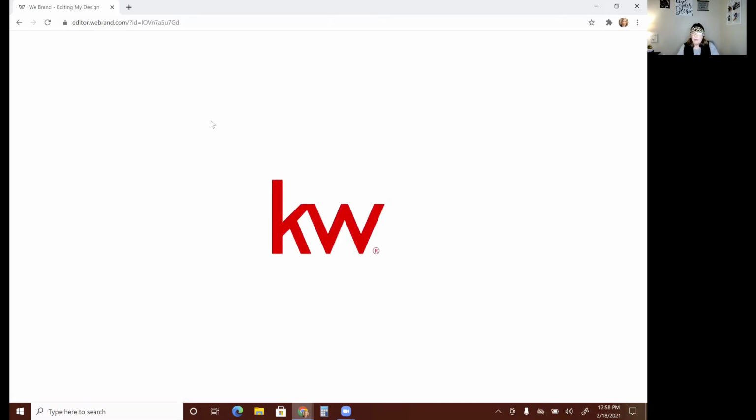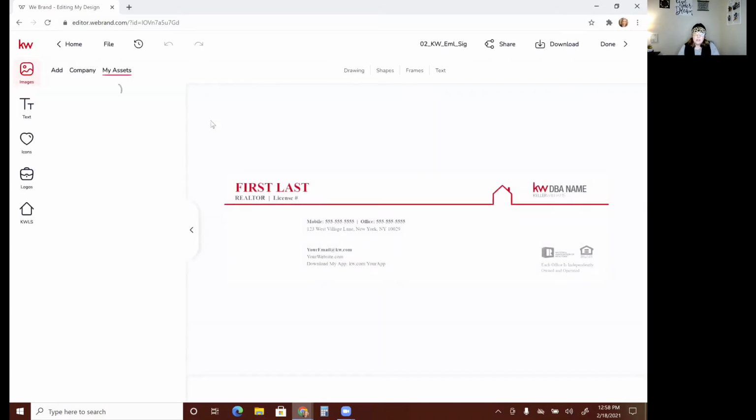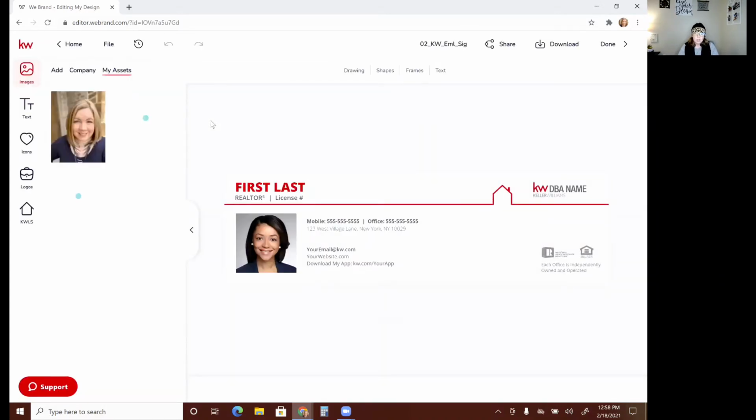So what's really great about using Designs is everything is super user-friendly. You can go in here and edit everything. If you already have your photo, your headshot uploaded into your marketing profile, then that will be available right here. If it's not, let me know. I can help you with that to get that into your system for you. But basically it's just, you click on the picture, and then you hover over your picture, replace image. It drops your picture right in there.